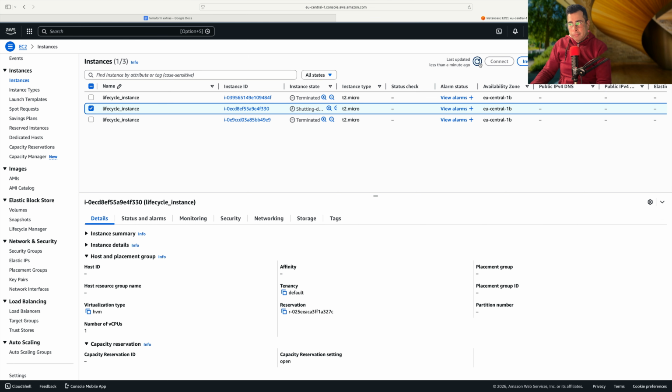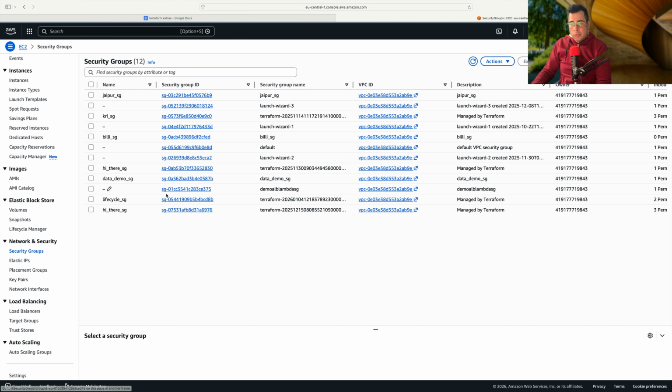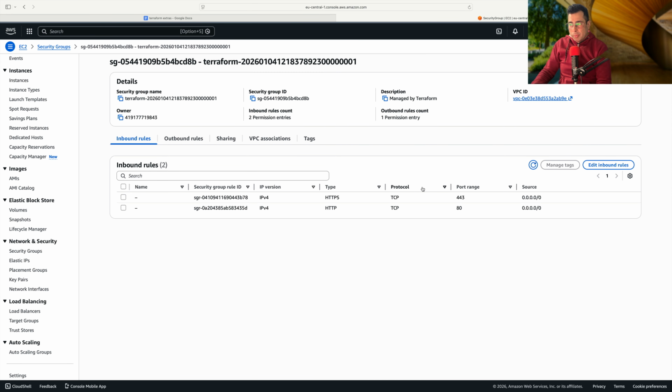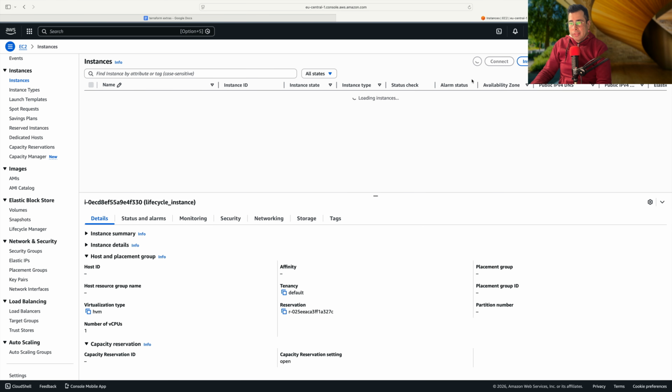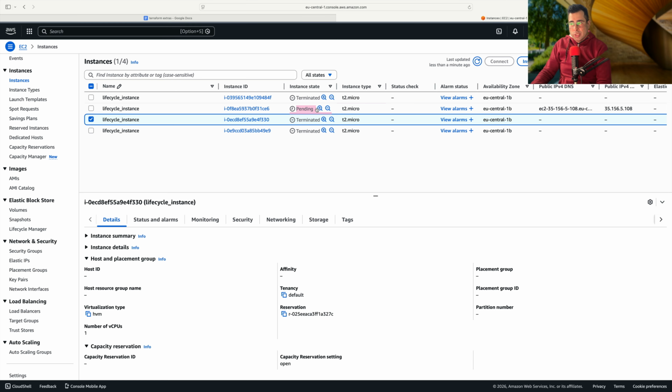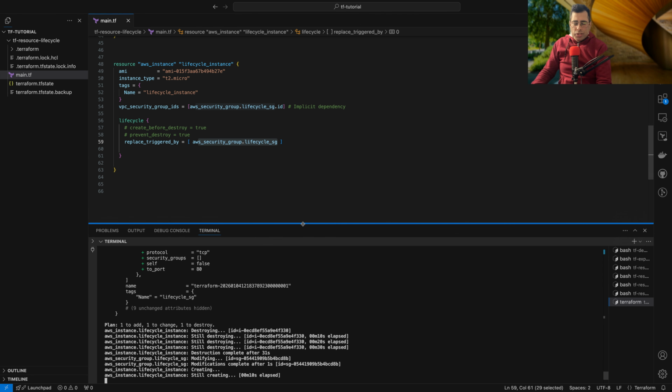And if I go to my security group now, let's see whether the change is being implemented. Yes, the change is being reversed to HTTPS 443, the same ingress rule. And of course, you can see that the new instance is being launched. Fine. So this was the crux of the resource lifecycle.